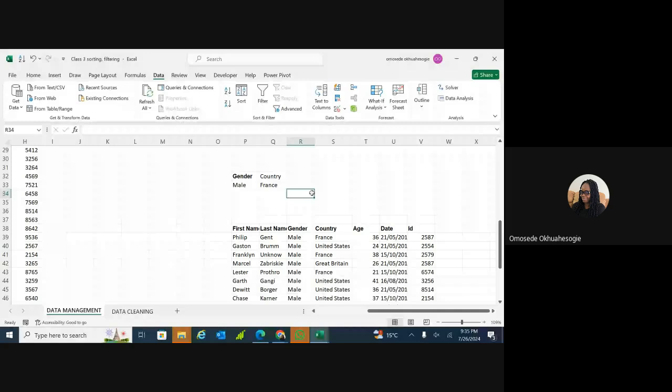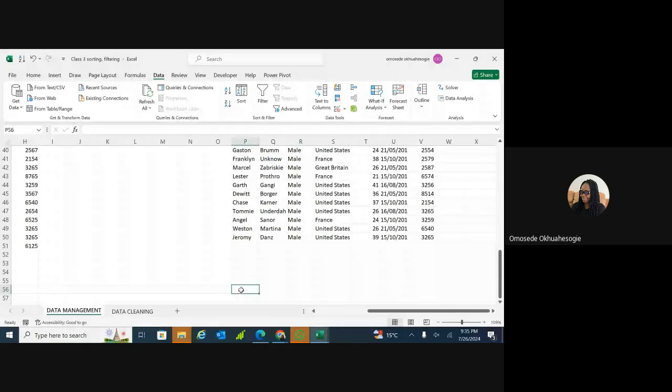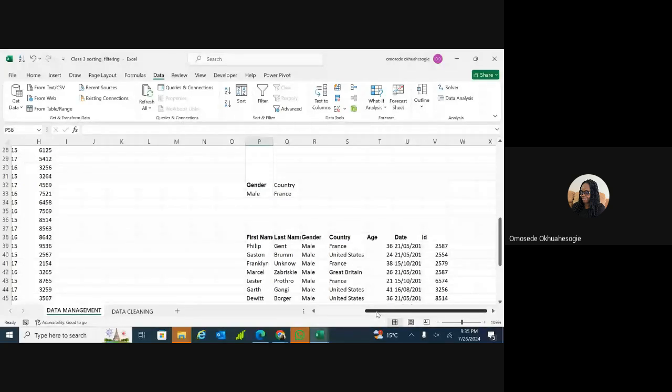So we're going to do it all over again. But what we'll do is we'll do the advanced. We'll copy it to this place here. We'll use this cell here. So we're going to do the same thing all over again. We'll work with the same criteria range and the rest.